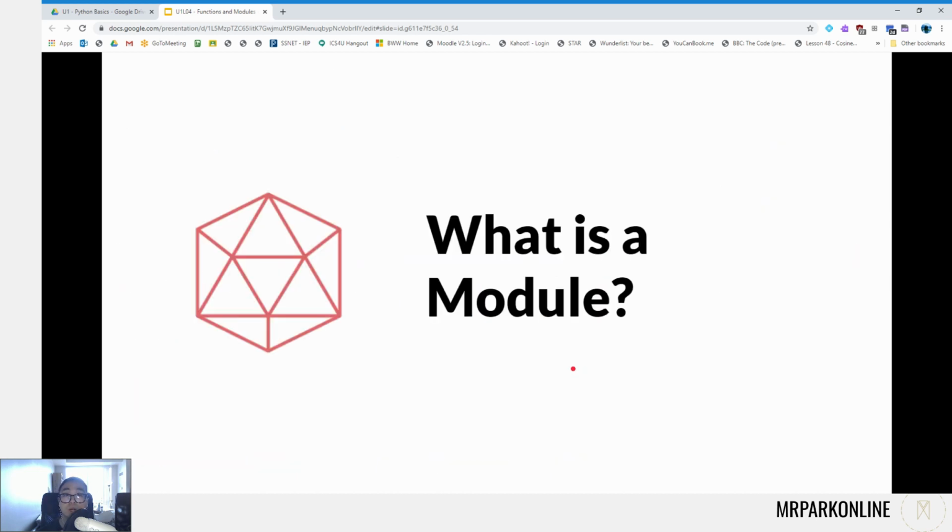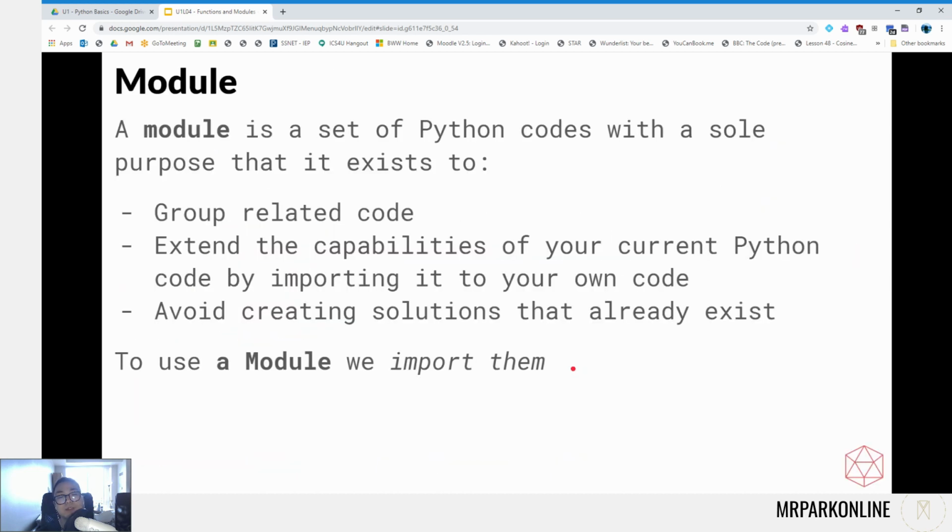Let's talk about modules. A module is a set of Python code that exists with the sole purpose of grouping related code. It helps us extend the capabilities of our current Python code by importing it, and we can also avoid creating solutions that already exist. So basically, for us to use a module, we have to import it, and a lot of modules have been created so that we don't repeat or recreate stuff that's already been created.